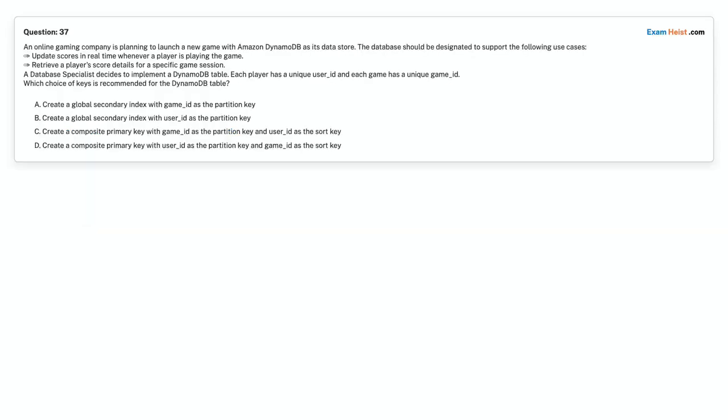Question 37. An online gaming company is planning to launch a new game with Amazon DynamoDB as its data store. The database should be designed to support the following use cases. Update scores in real time whenever a player is playing the game. Retrieve a player's score details for a specific game session. A database specialist decides to implement a DynamoDB table. Each player has a unique user_id and each game has a unique game_id. Which choice of keys is recommended for the DynamoDB table?